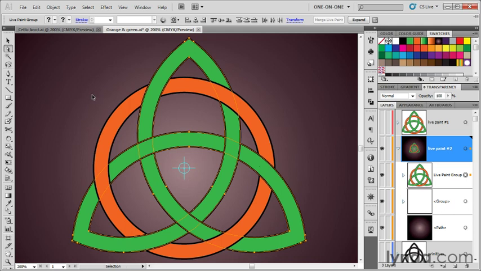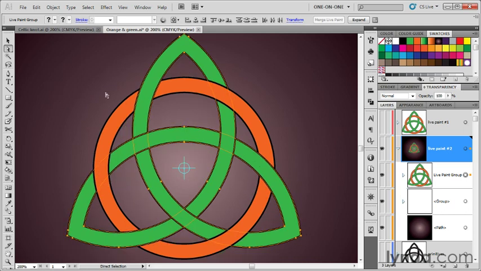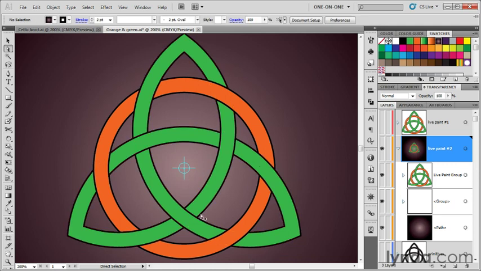All right, so we'll go ahead and press Control-Z, Command-Z on the Mac, in order to restore it to its original position. And we have this combination of objects, two objects that interact with each other and one object that weaves in and out of itself, thanks to the amazing power of Live Paint here inside of Illustrator.